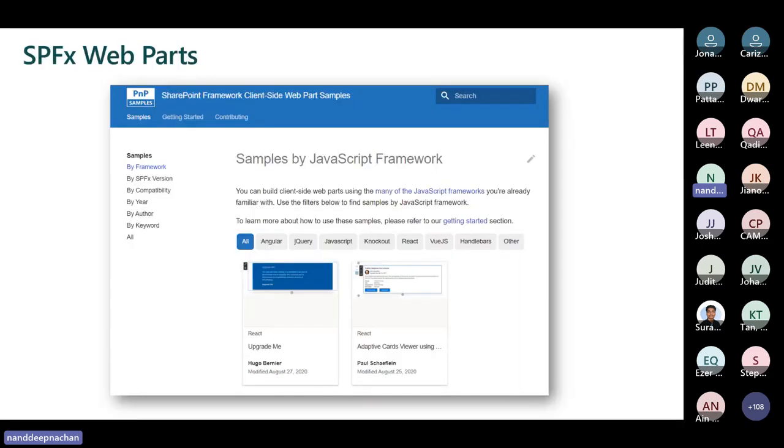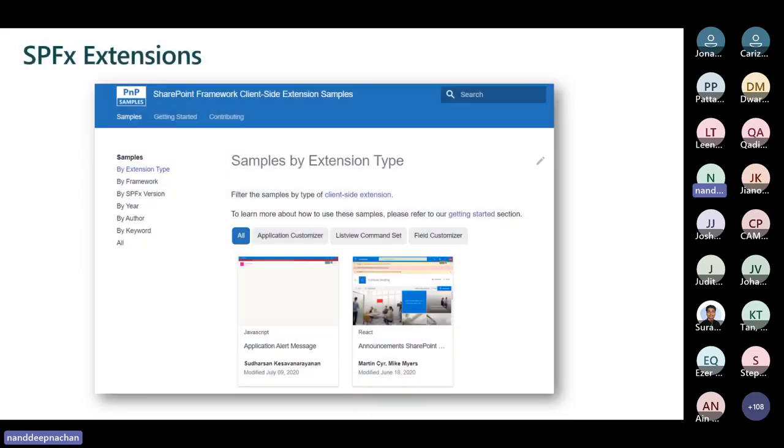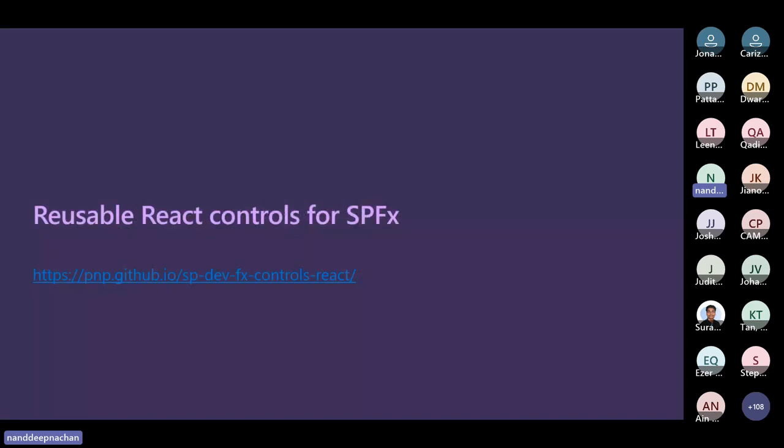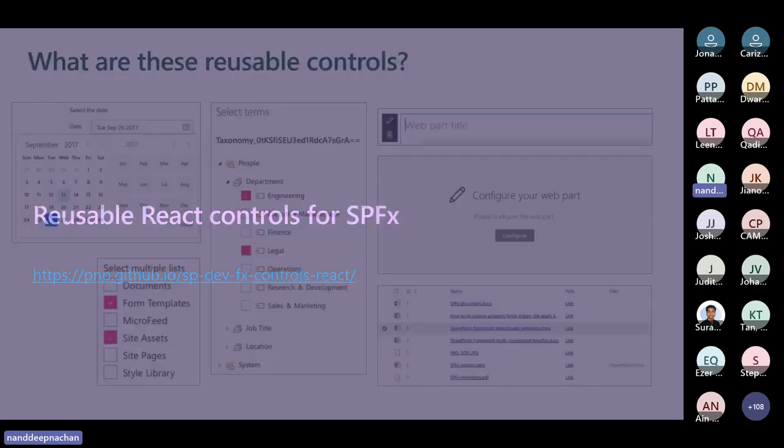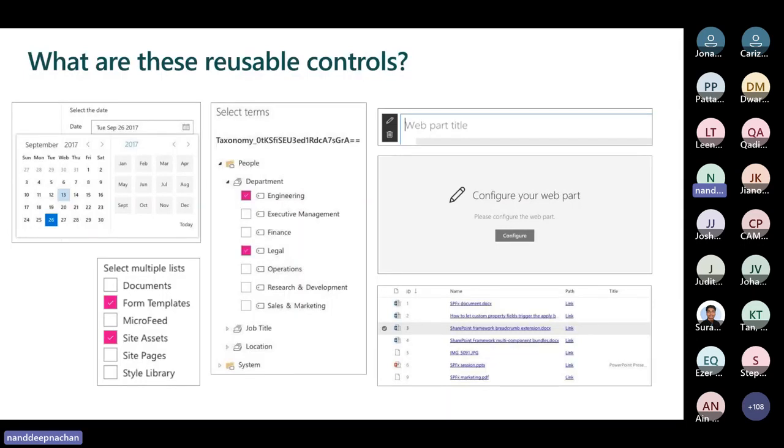Go ahead, explore these SPFx web parts. Go ahead, explore these SPFx extensions as well, so that you will get a fair idea of how you should be able to start using those, or in which ways you should be able to develop these solutions for SharePoint Framework. Also explore these React controls. If you are using React, there are reusable controls available which you can directly start utilizing in your SharePoint solution projects.